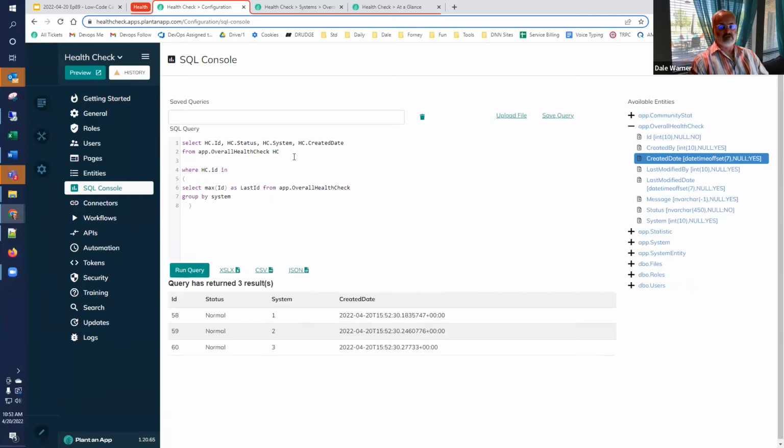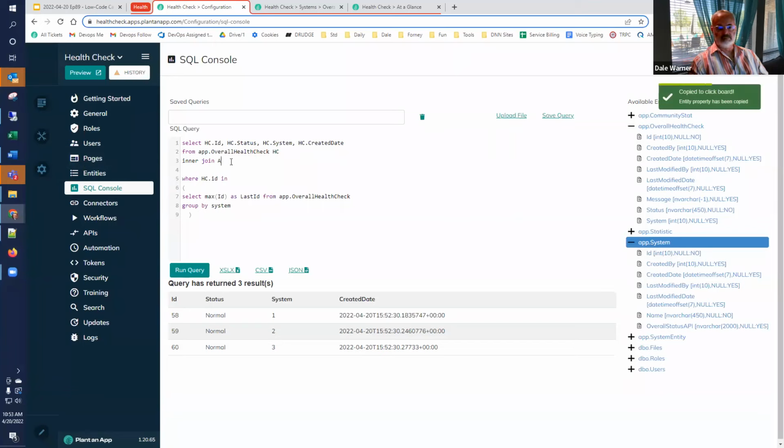So now we've got very explicit aliasing. And so we want to inner join the app system table, right? App system. And we're going to actually call this the sys table just for clarity. So we want the HC system equal to the sys.